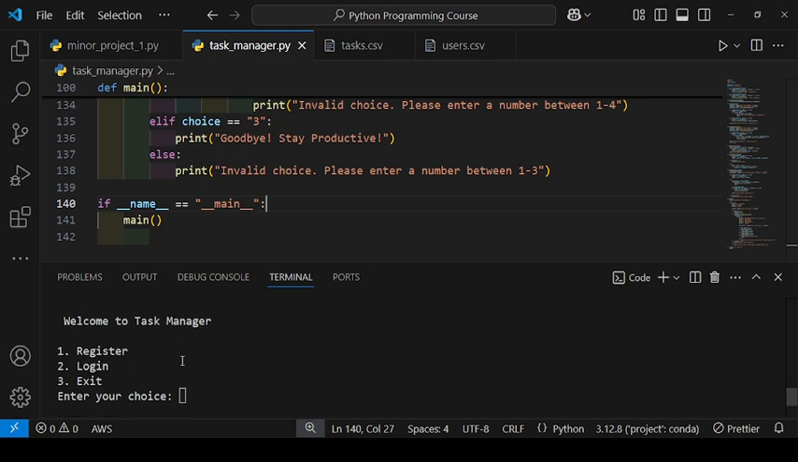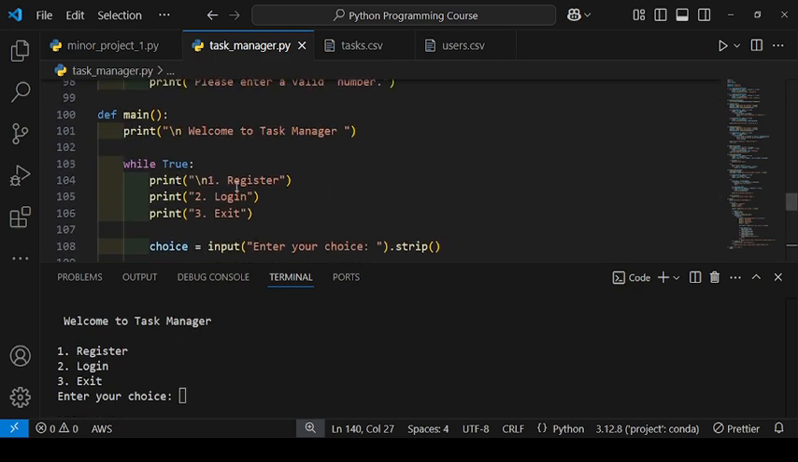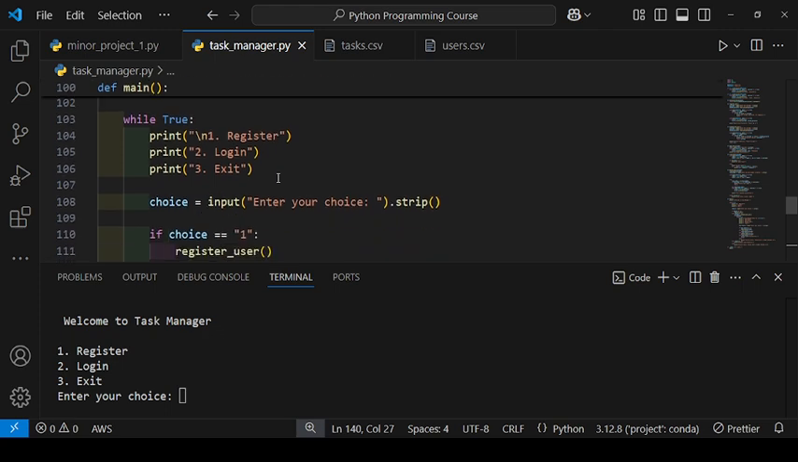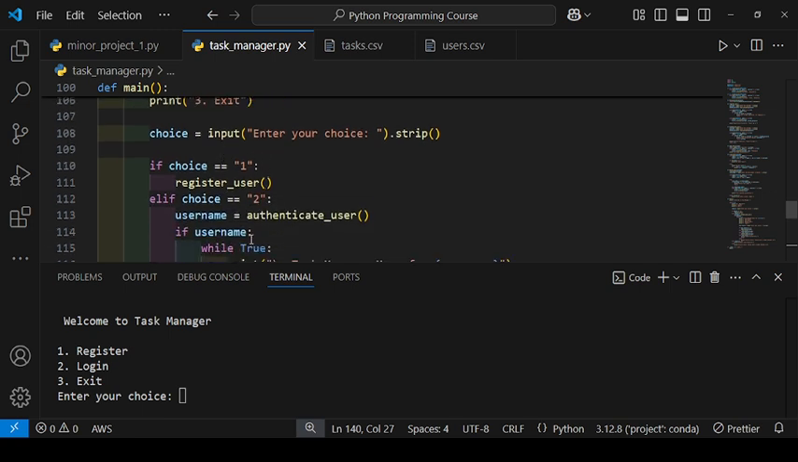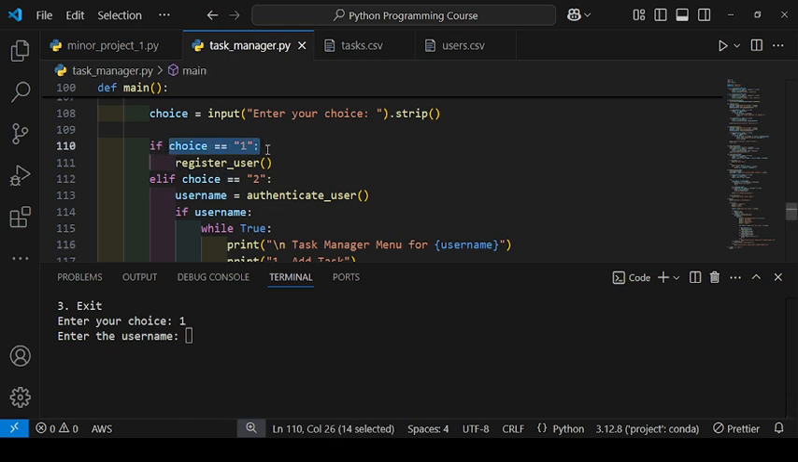Then it asks, welcome to task manager. This outer while loop will run until you exit by entering 3. So I have to enter a choice, and it will check choice 1, 2, 3. First I have to register, so I enter 1 and press enter. This choice 1 matches, the condition is true, so this if block will be executed.